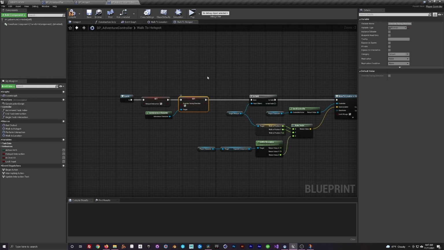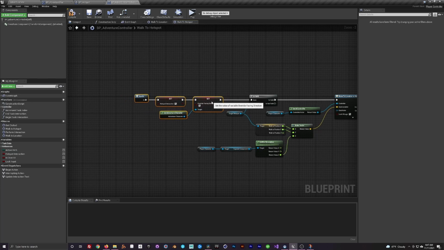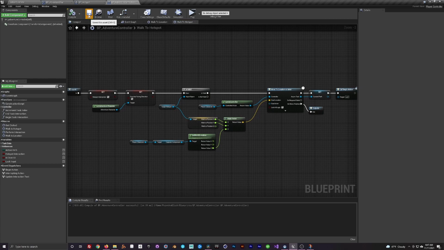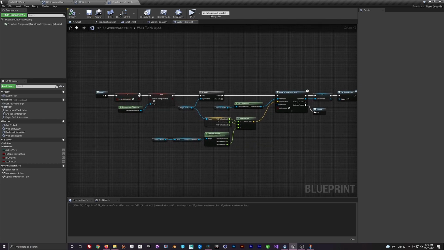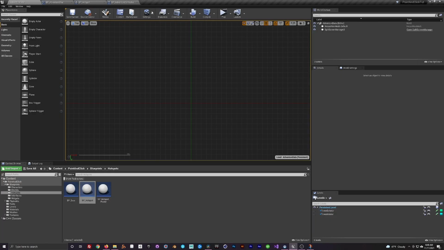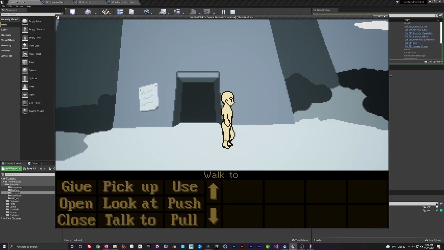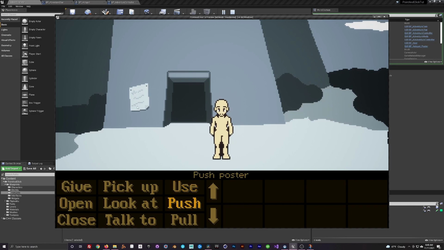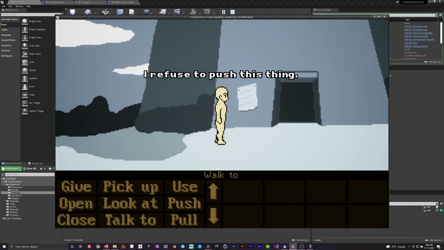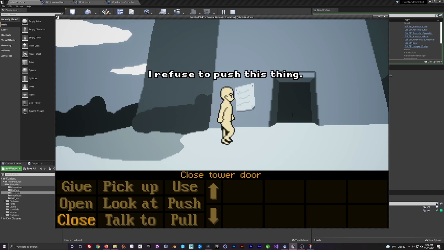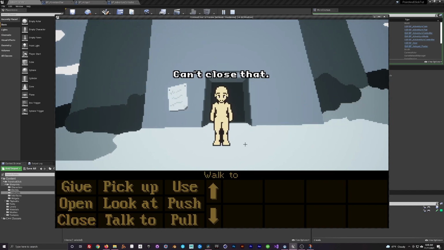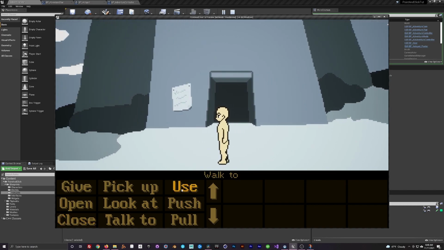Okay, so before we test this out, I should tell you that for me, I had to restart the editor in order for it to work. It's a weird little situation, but try restarting the editor before you test out your game. And now we're going to test it and we're going to interact with things. And he faces the correct direction every time we interact, and that's perfect.